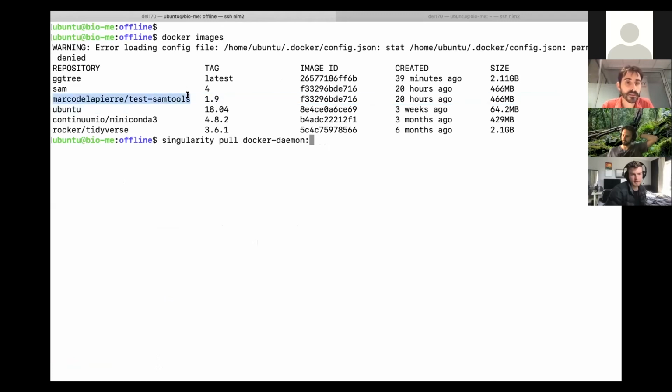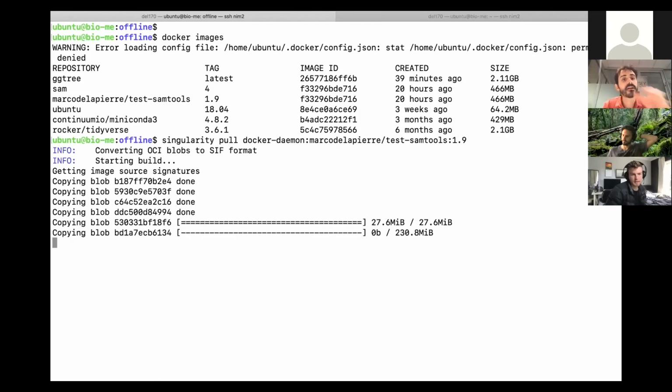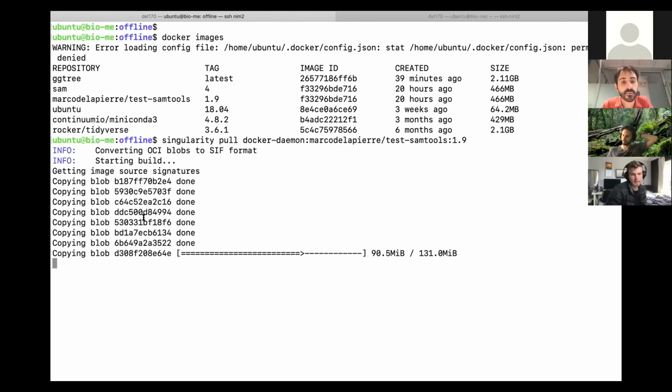followed by the image name. And the difference compared to the previous command is that this is all happening offline. So there is no download from a public registry involved. We are just converting the local SAM tools image built with Docker into the Singularity format.